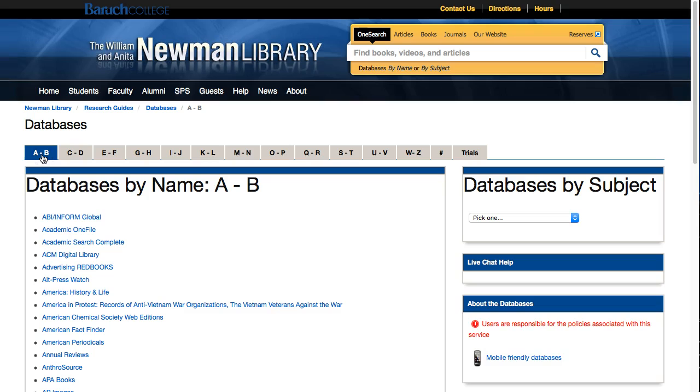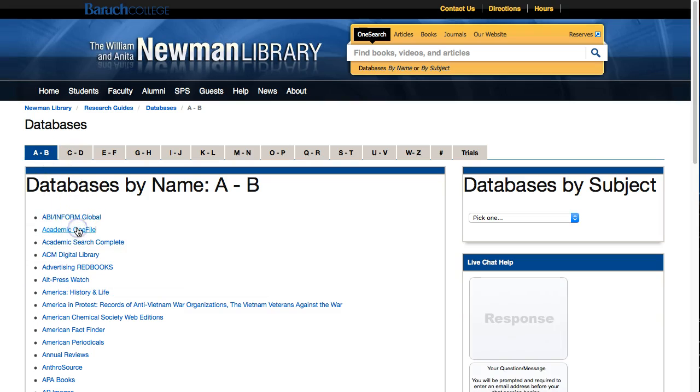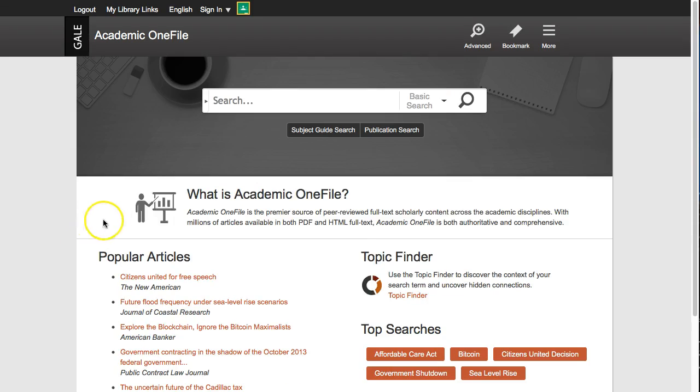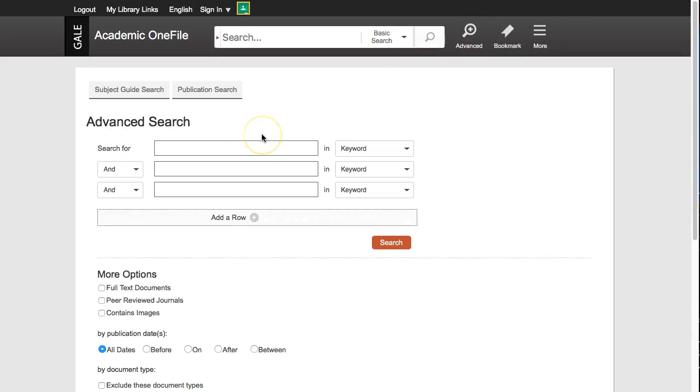Let's start off with Academic OneFile. Give that a second, there we go. And we don't want to worry about the basic search. We want to do an advanced search. The thing about when you're doing this research is you really don't want to find information that's directly about your subject, because if there's information directly about your subject, then that means somebody's already done it, and it's kind of pointless to do real research on it.